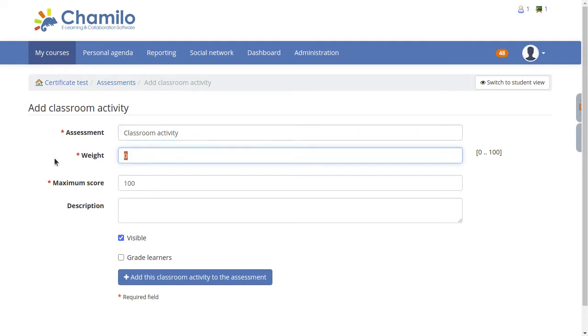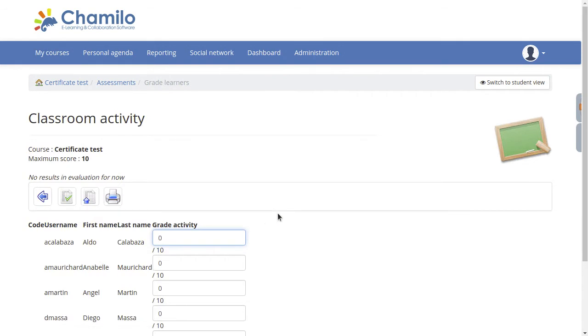Give it a weight of 100. So this is like the maximum weight of my assessment. This is the only item that I will actually evaluate here. And I give it a maximum score of 10. And that's it. So basically I will check the grade learners item so that I'm directly sent to the list of learners to give them a score.